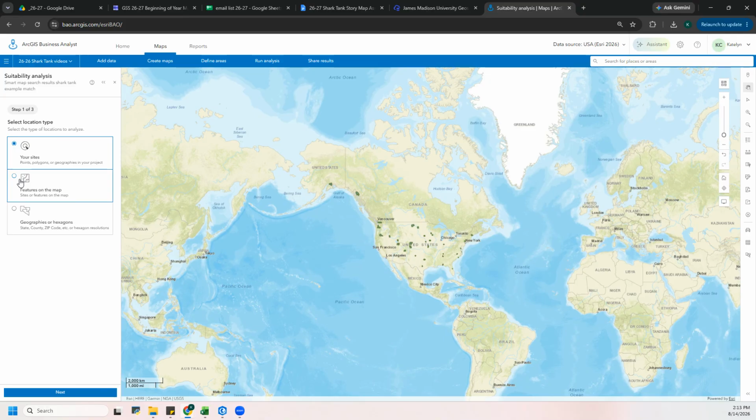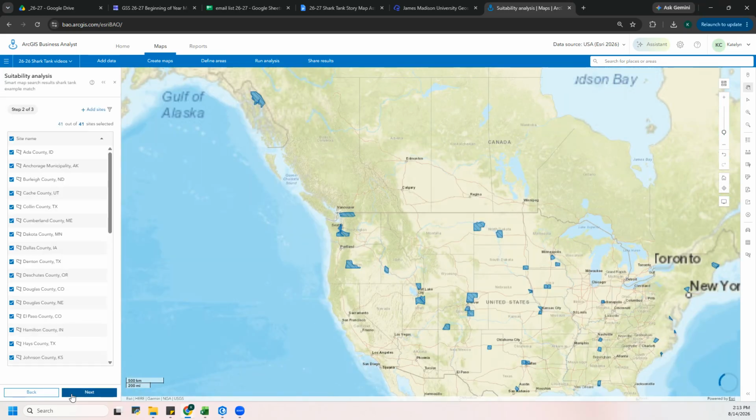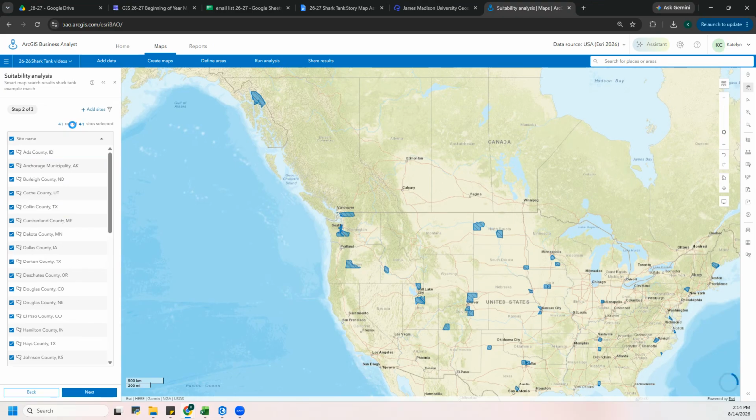So we're just going to click features on the map. So change from your sites to features on the map. Click next. And it got 41 out of 41. It also changed the extent to show just the areas that are available. We go ahead and click next.